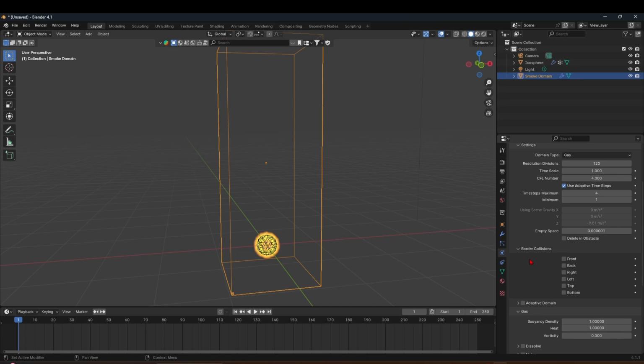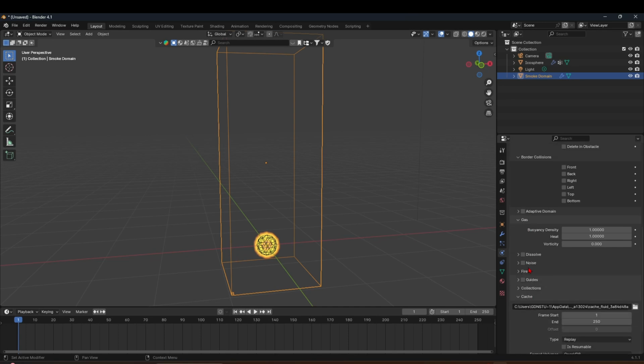So let's scroll down, let's see what we have here. So there's something called adaptive domain.